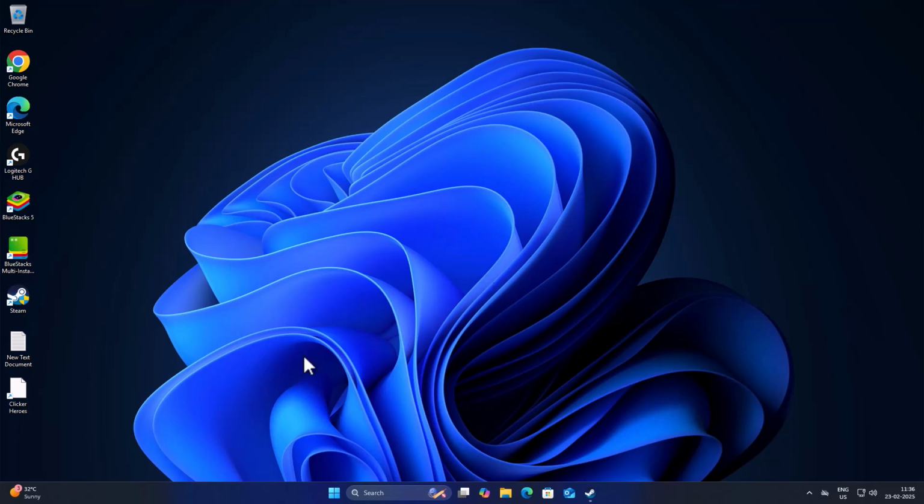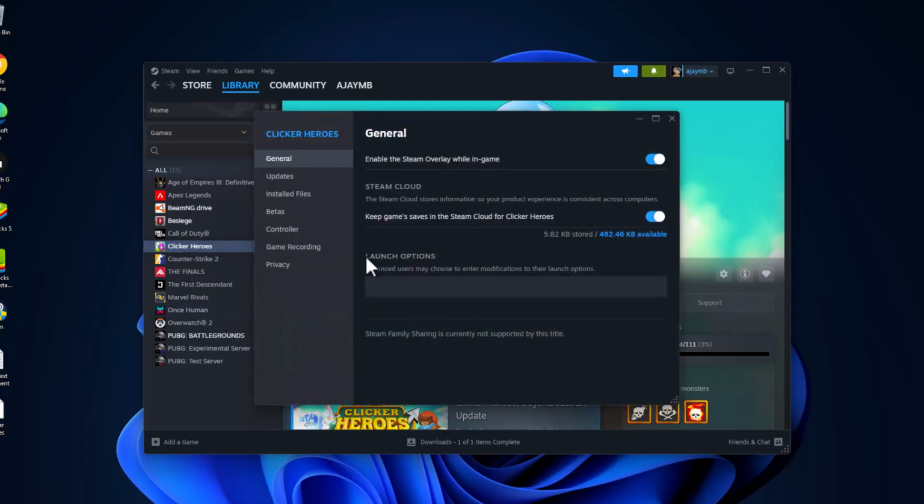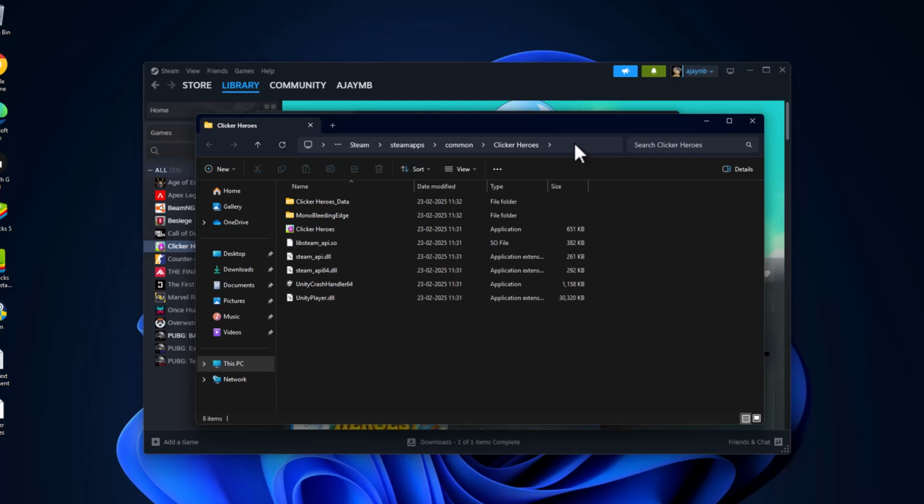Today we are going to see how to fix a Steam game's icon missing. Let's fix it, guys. You just need to open up Steam and right click on the game with the missing icon and select properties. Select installed files. Select browse, and now you just need to copy the file path over here just like this.